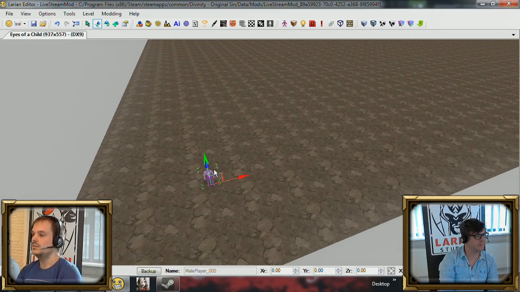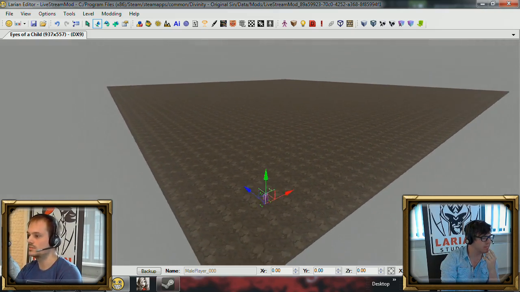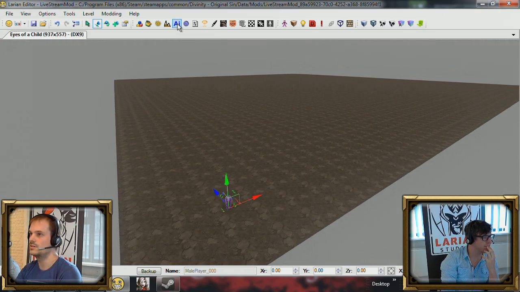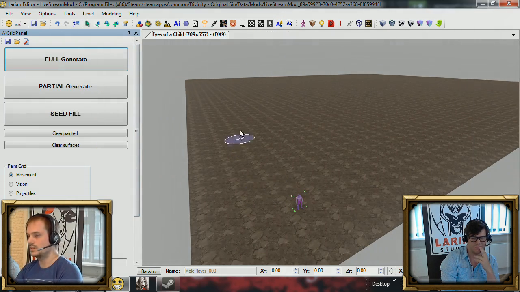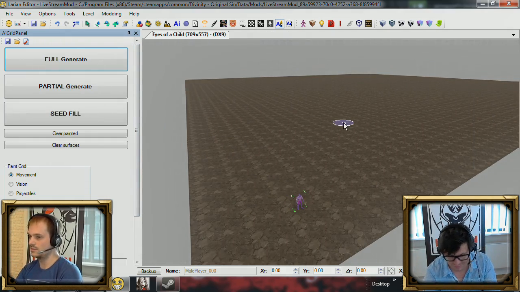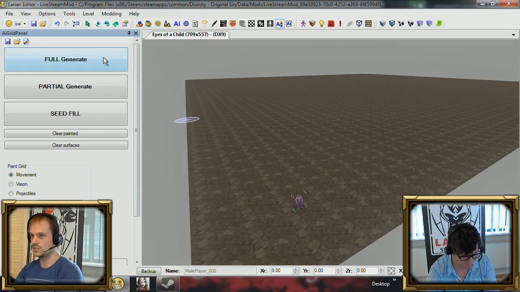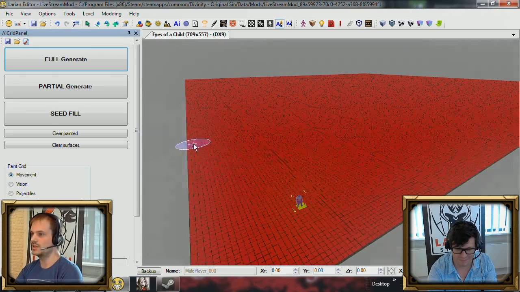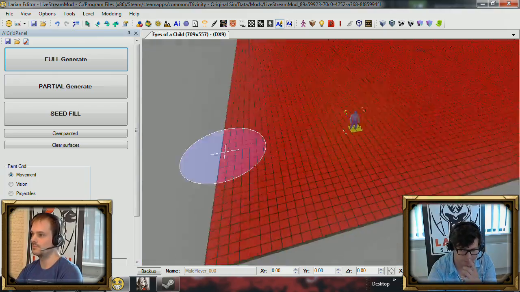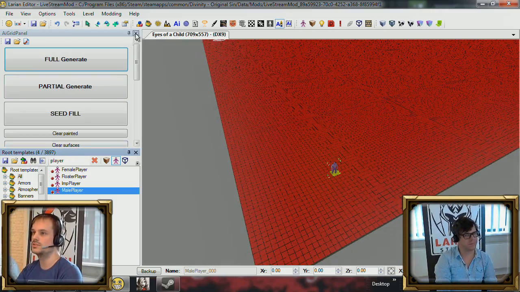There's one last thing we need for it to be a playable mod, and that is an AI grid. If you see here, you can see an AI icon. We need something for the character to walk on, and this is called an AI grid. Also for the NPCs, they need to know where they can walk. If you place a terrain, you can just click full generate, and it's gonna create a basic AI for us. There's one thing I forgot that you are also gonna need.